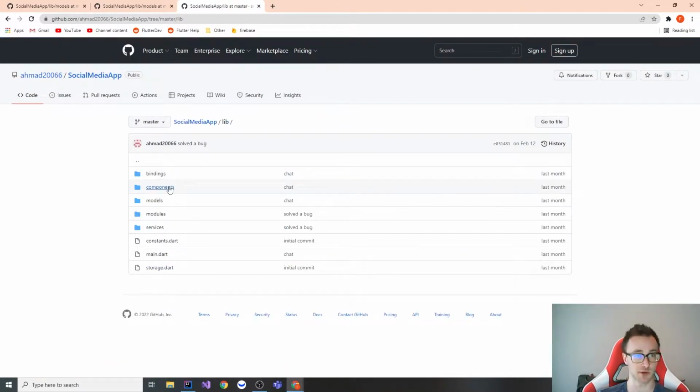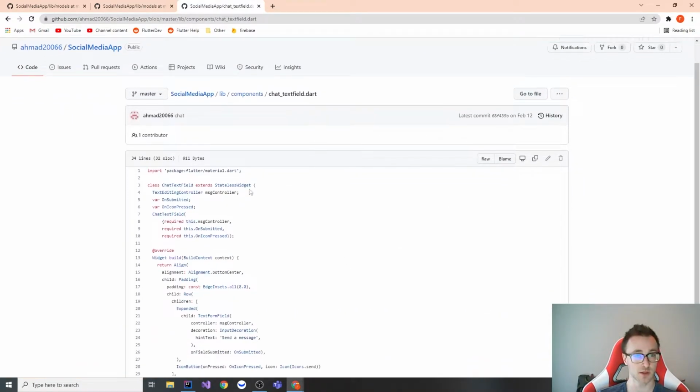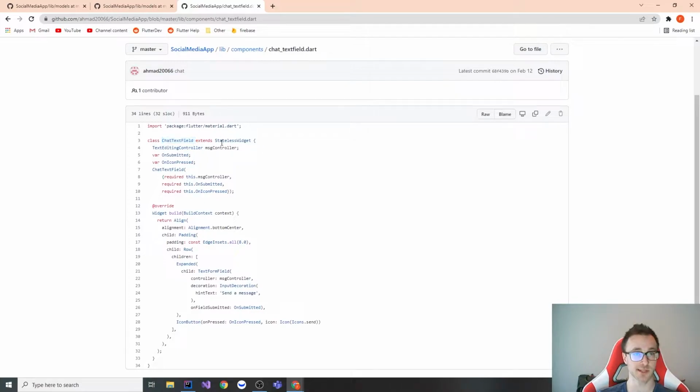So let's look at a component. Let's look at just the first one and see how about ChatTextField. Okay, so ChatTextField extends StatelessWidget, and it takes in a controller that isn't final. That's interesting. Does that actually compile? I thought everything had to be final for widgets. Maybe it's just a linting issue.